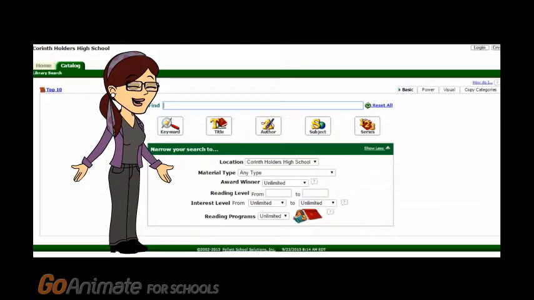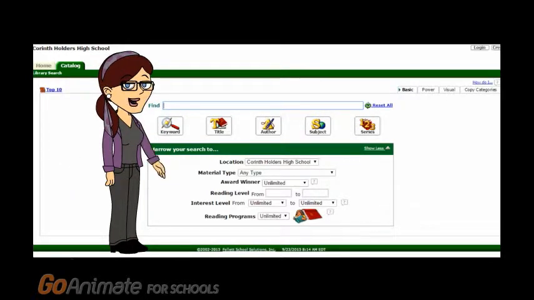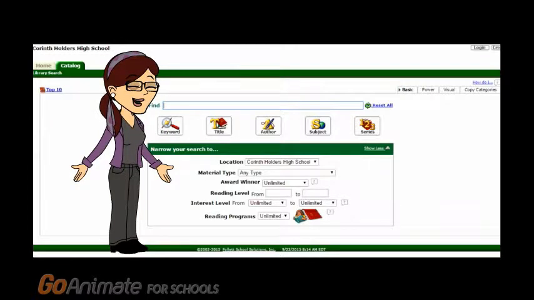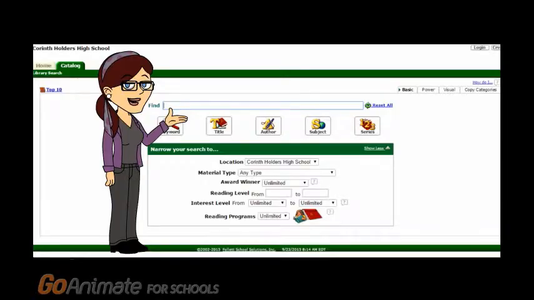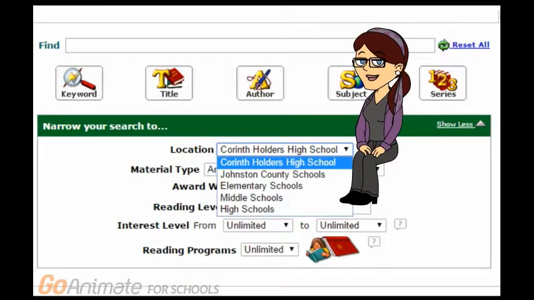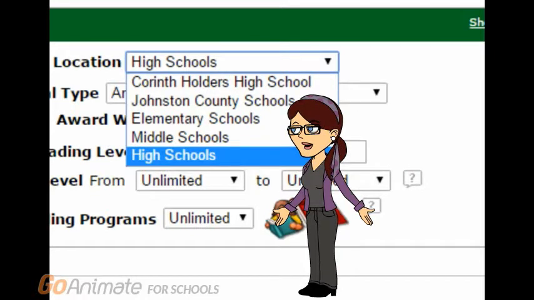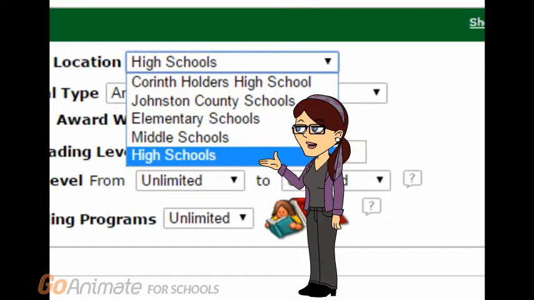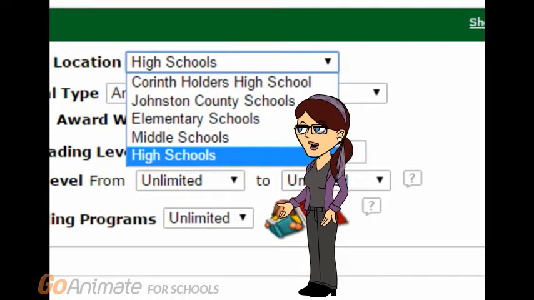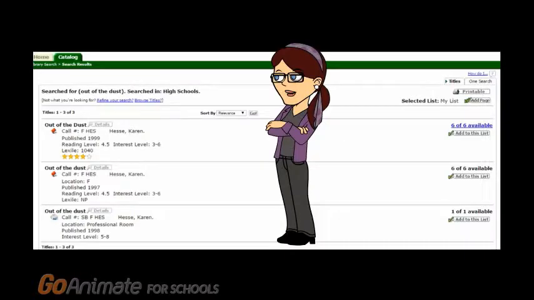Here we are in Destiny, our library catalog. Novel sets in Johnston County Schools will all have a call number beginning with SET. Since we're hoping to borrow the books, we will need to change the catalog location. Most likely, the novel you intend to teach is geared for high school students. If you're not sure, you can always select the entire school system. Once you've typed in the title, you will get a list of every version of that book. Some will be hardback, some paperback, videos, audiobooks, and novel sets.